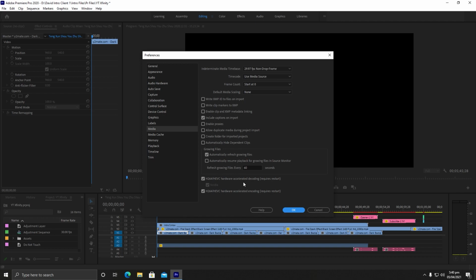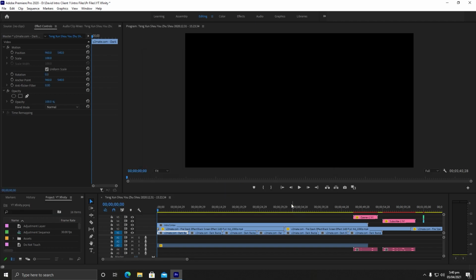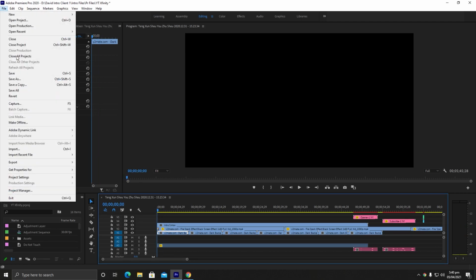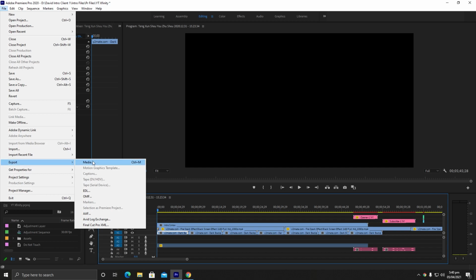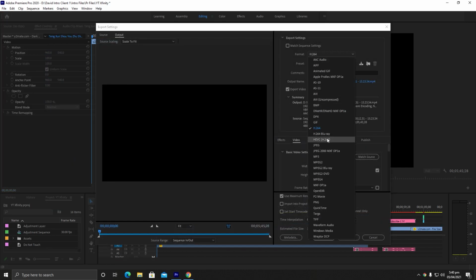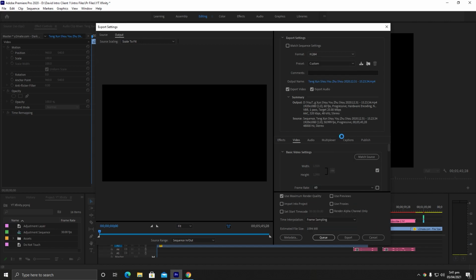Once these options are selected, you will solve your problem of hardware acceleration not being supported for the current settings. You can solve this problem by selecting these options. After that, once you have finished your editing and you want to export your video, you need to go to Export Media, and here make sure you have selected HEVC H.265. The source can be any, 1080, 4K or something. Let me select 1080.